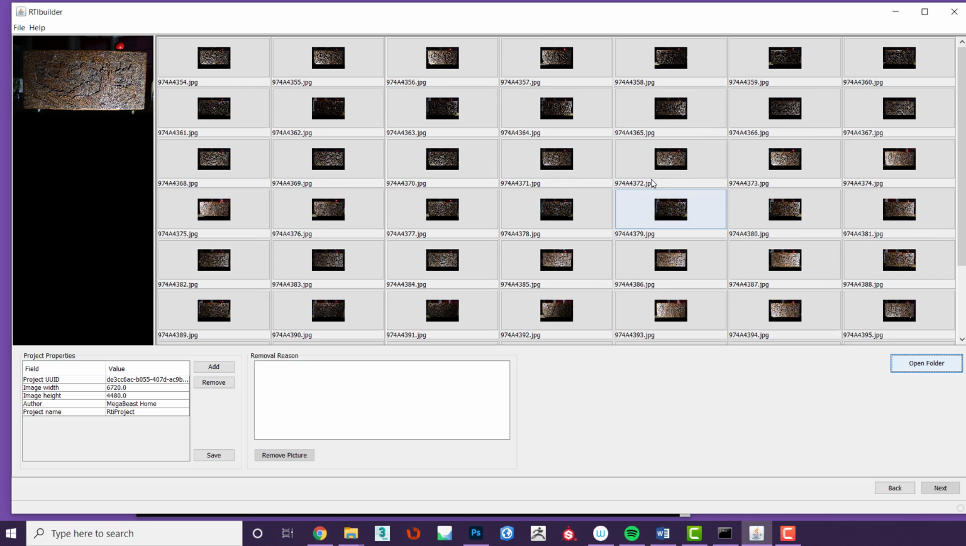Once your folder has been opened, you'll see all of the photos in the software. If you've not already checked them, do so now and make sure that there are no photos with large shadows on them. If there are, remove them using the remove picture button. So you'd press one and then you'd press the remove picture button.